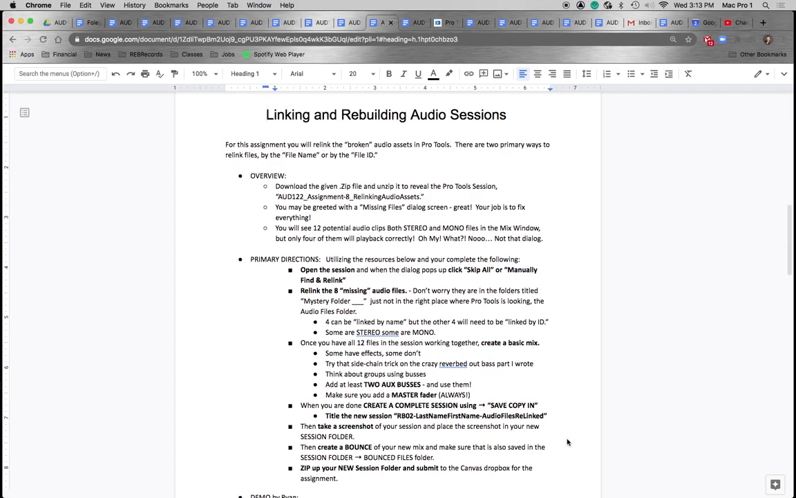This is Ryan Black, and we're going to be taking a look at linking and rebuilding the audio in Pro Tools. This issue occurs when you open up a session and a dialog comes up that says you have missing audio assets. Here's the basic walkthrough of what we're going to do. So if you want to take a screenshot of that, go for it now. This is everything you'll need to do to complete this short assignment.